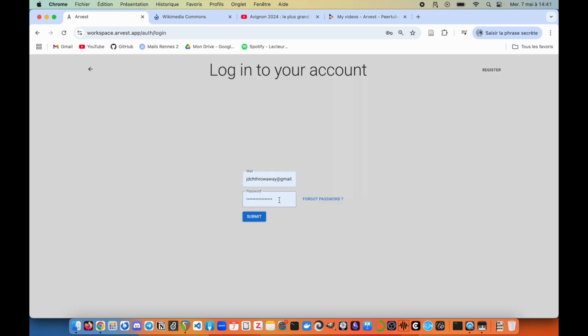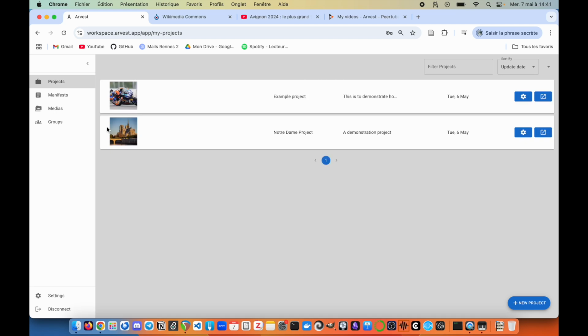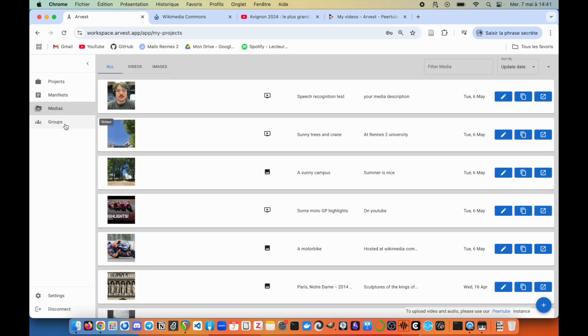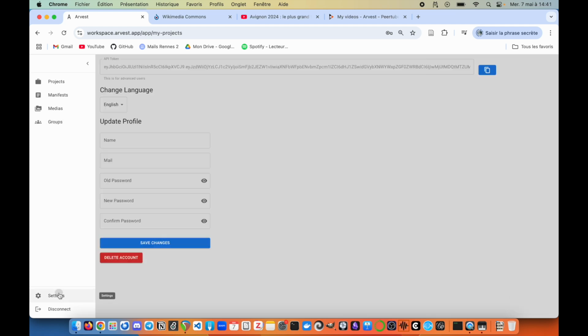Once you have created your account, you're going to log on, and you'll see that this is your dashboard. So you see that on the left here, we've got projects, manifests, medias, and groups. And we've also got a settings tab here if you need to change the language, password, all that kind of stuff.